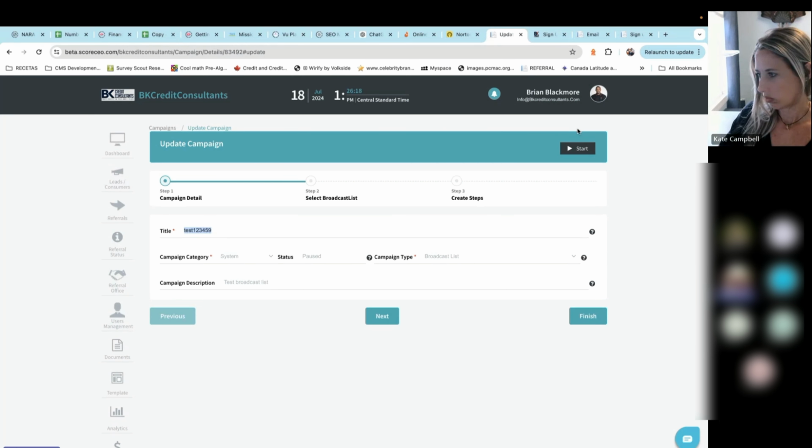Once again, whenever you create a campaign, remember that campaign is always off until you edit it and start it when you complete it. So we can edit and start this campaign, and what that's going to do is that anybody attached to that list will be added to that campaign. If I want to pause the campaign, I can go ahead and pause that campaign immediately.